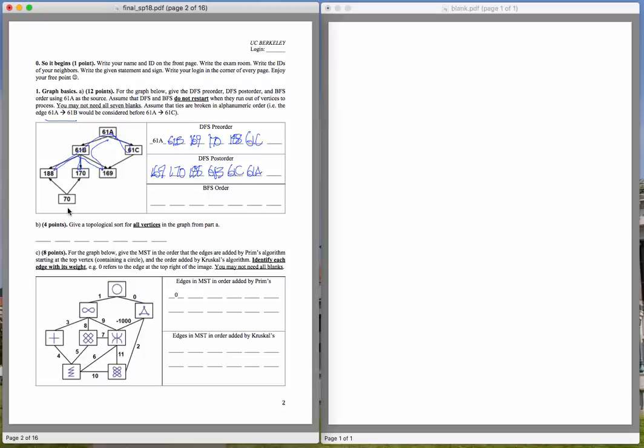So for BFS, we first start at 61A, and then we'll visit all of its neighbors in alphanumeric order. So like this. So it's 61B, 61C, and then we'll visit the next level of nodes 2 away from 61A, which are these 3, and we'll visit those in alphanumeric order like that. And then we finished this problem.